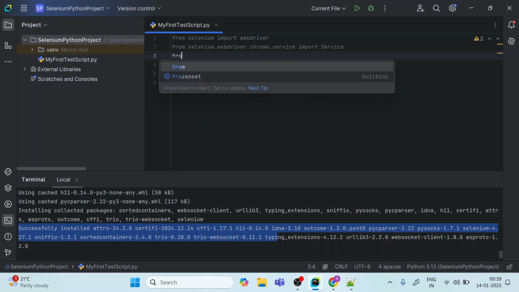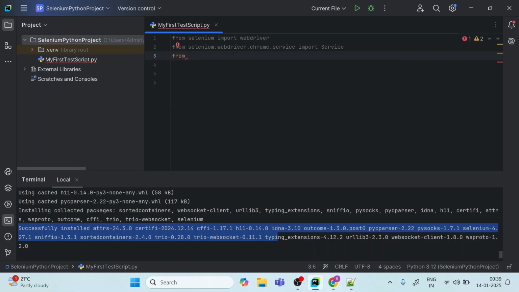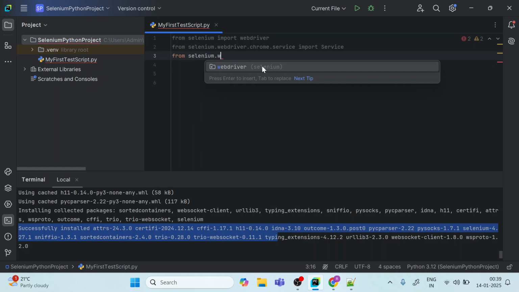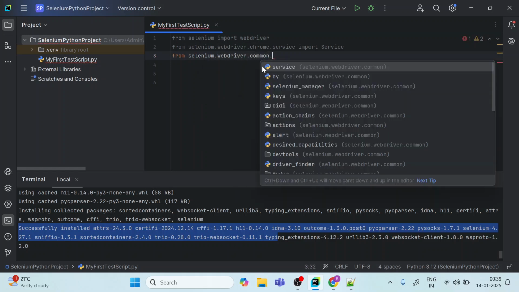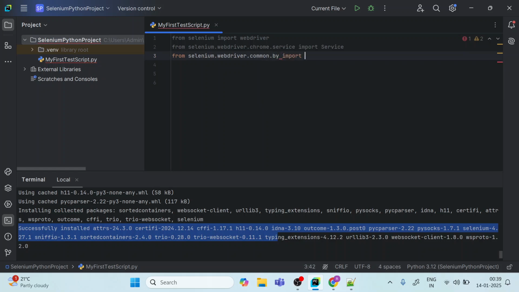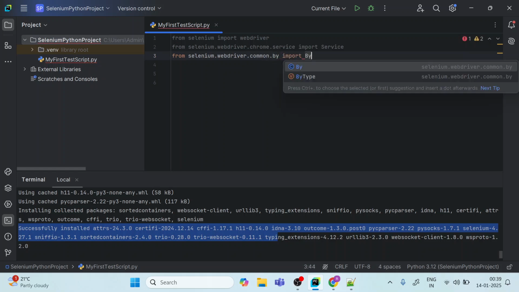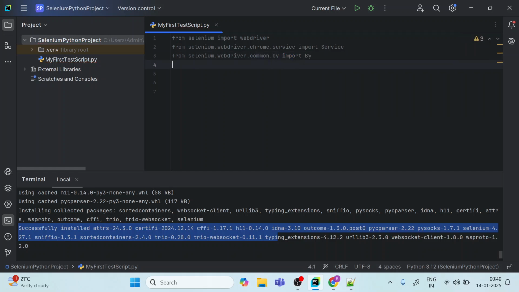All right, and also for identifying the XPath or the element on the page, we can import the By class also. From where we have to import, that is available inside common. So again, from selenium.webdriver.common import by, just capital By. All right, you're good now.